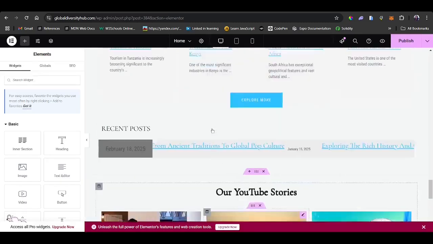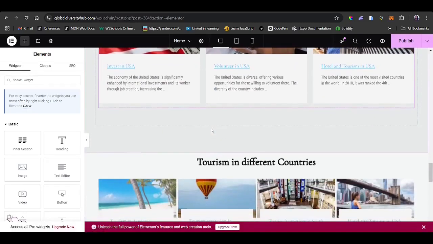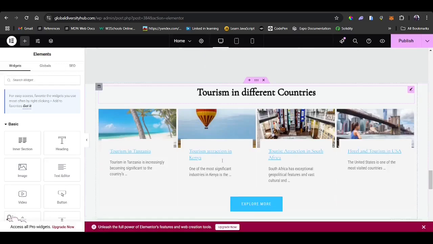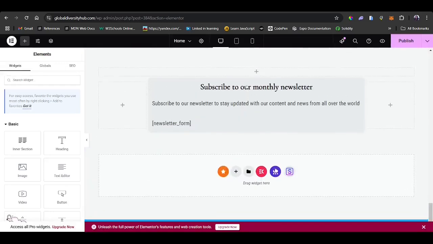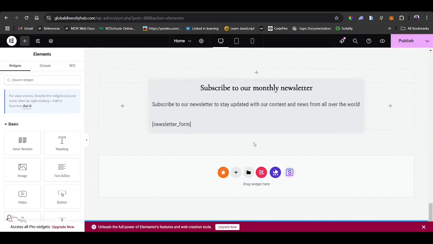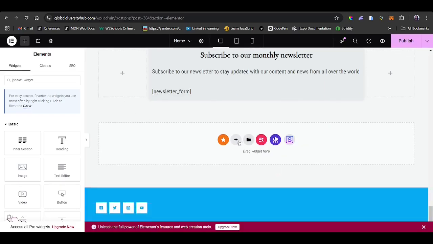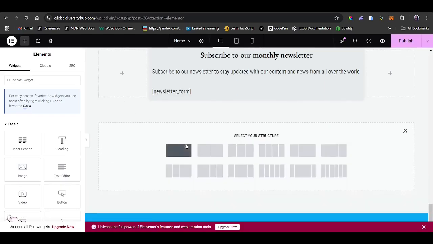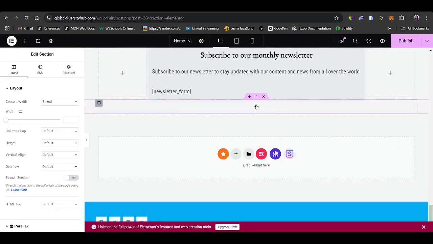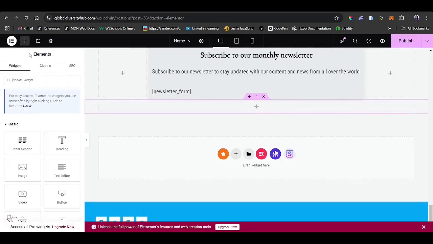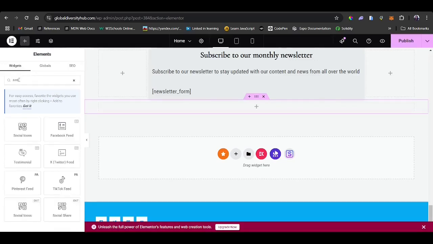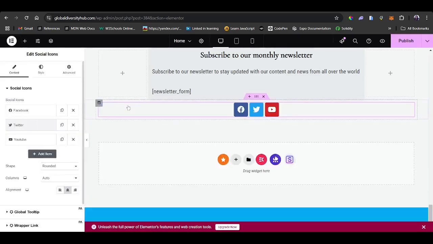On the home page of your website or any page that you want the button to appear, you scroll up to the last point. I assume you're using Elementor here because I am using Elementor as my theme builder. Once you scroll down here, you can just add a section. I've added a section, and here I'm going to drag one of the widgets called social icons. I'll just drag them to this section.